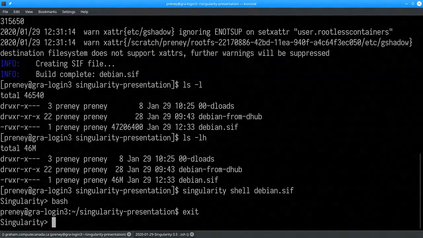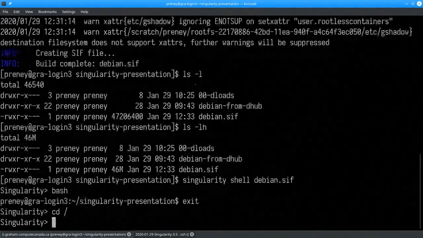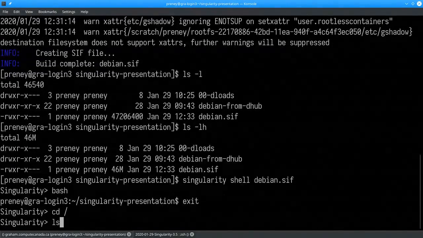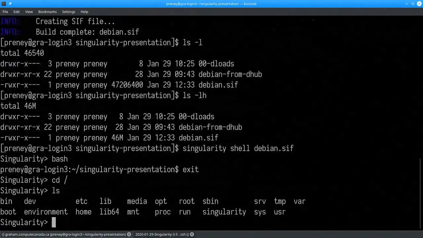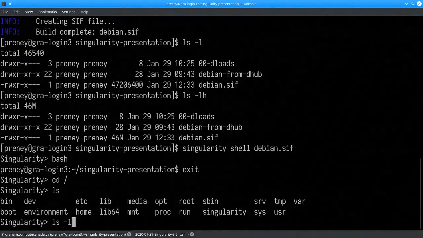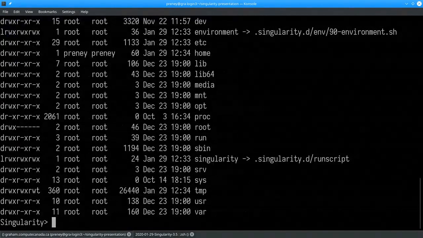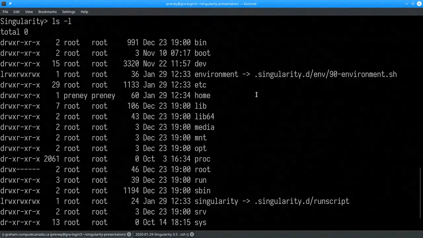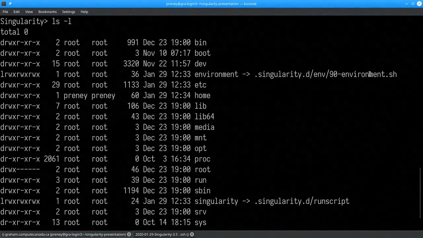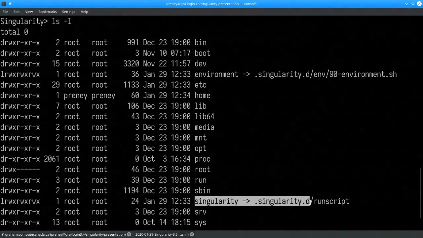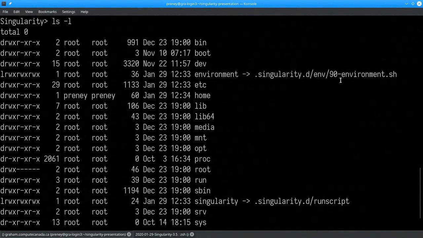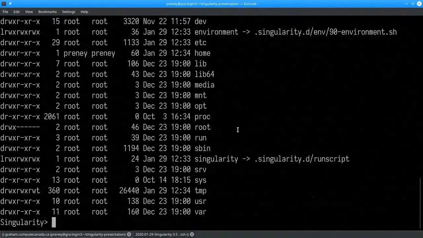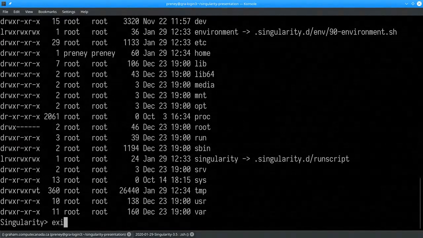Now, something I want to show you while I'm here. Okay, so if we do cd /, okay, and I do an ls, there we go, we do ls -l, you can see we got some contents in this directory. Okay, you'll see environment, okay, and singularity, those are special, okay, and then we have the usual suite of directories. That's interesting.